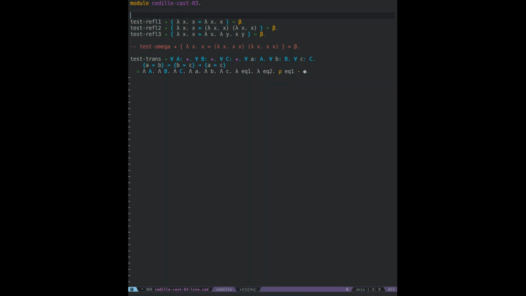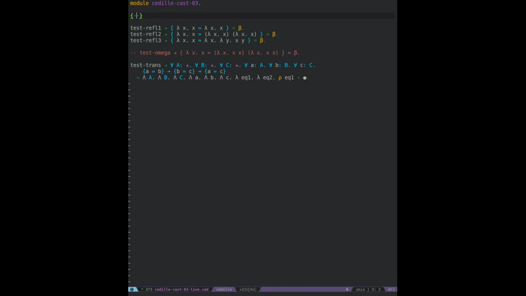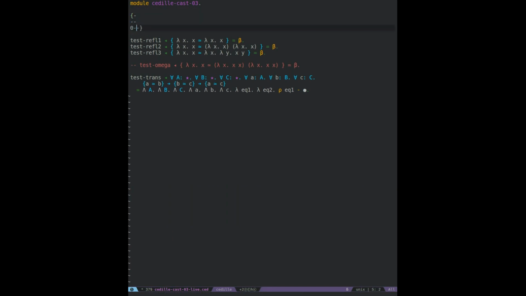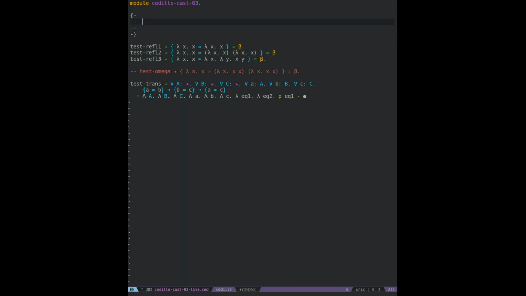And again, for those of you following along at home, you can write rho with \R.